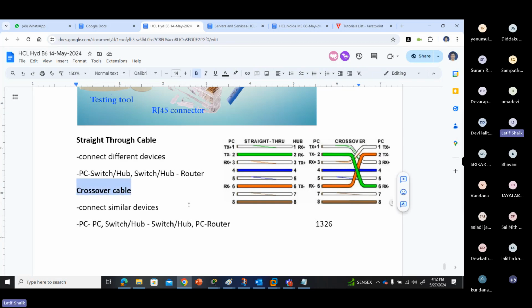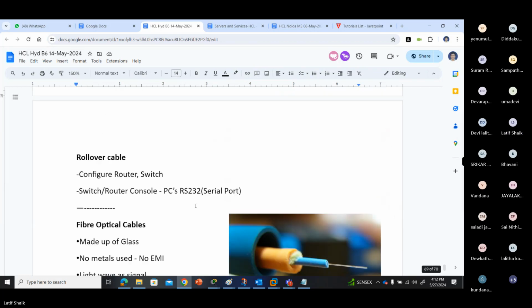These crossover cables are used to connect similar devices: PC to PC, PC to laptop, switch to switch, hub to hub, switch to hub. PC to router also, because they are different devices. Of course, nowadays crossover cable is not required. We can use straight cables directly.